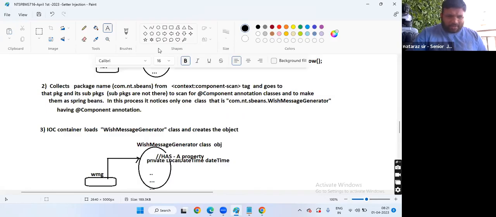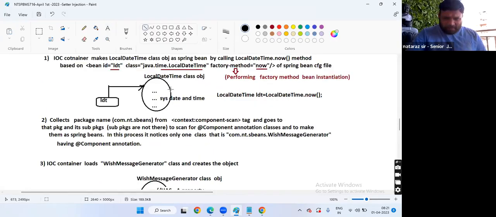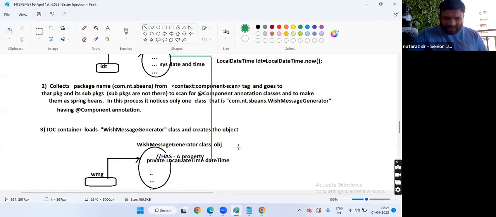So because of this, what happened, guys? This job will take place or not? The dependent class object is assigned to this property, the target class object now, boss.